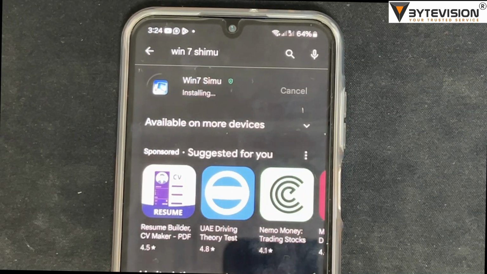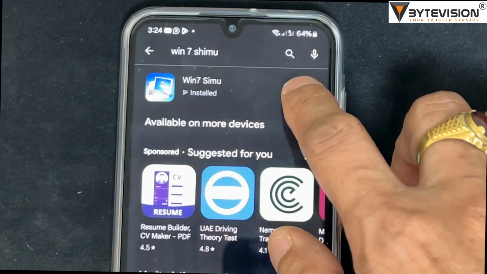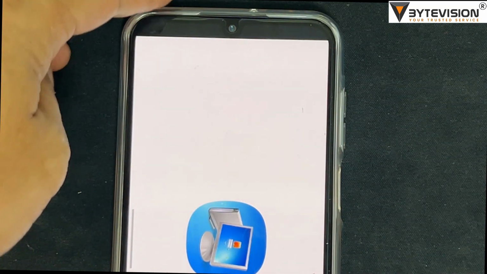Android phone with Windows 7 Shimu app. Go to Play Store and download the Windows 7 Shimu app. Install the app accordingly, then press the play button to execute the app. The moment you press the play button, the Windows 7 Shimu app launches.